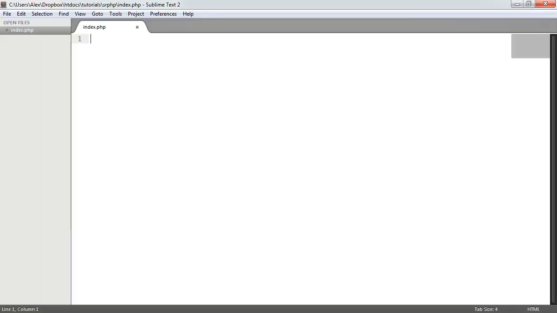So for this index.php file, let's go ahead and just write some code. Now don't worry if you don't understand what this output looks like. We'll explain it as we go along. But if I was to just type text in, how do you think the web server is going to handle this?